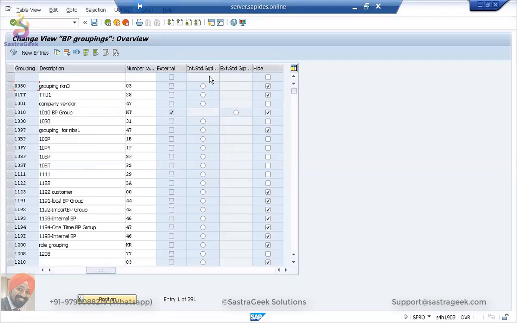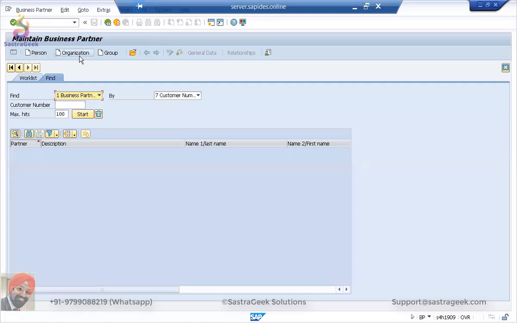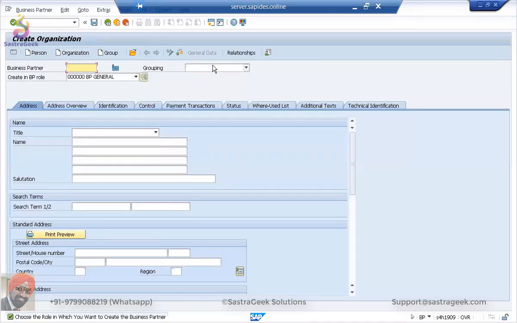There are two indicators, you can see here, for the external number ranges and for the internal number ranges. If we click it here, there would be only one thing. It's a radio button. You can select it for one of the internal number range groupings. You can select one here. If you select the radio button here, then in the BP transaction, let me go into the BP transaction. I'm going into create organization. If you mention the grouping here blank, there is an option that you can also put this blank, and you can create the whole data.